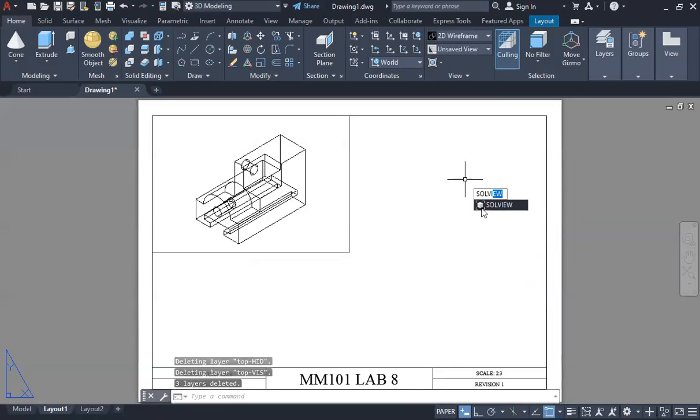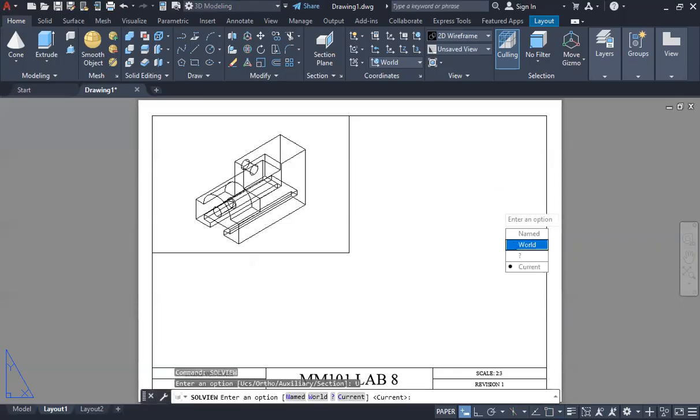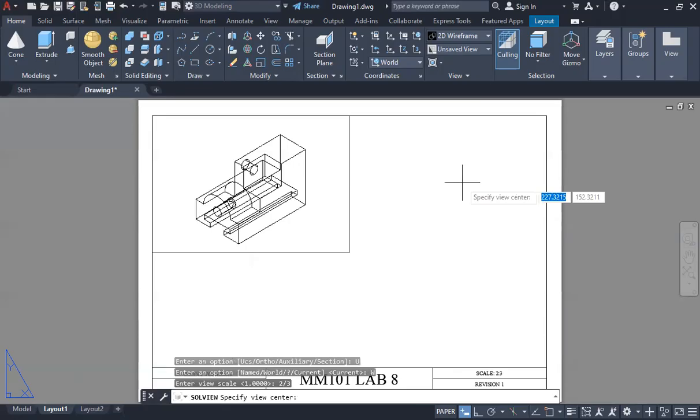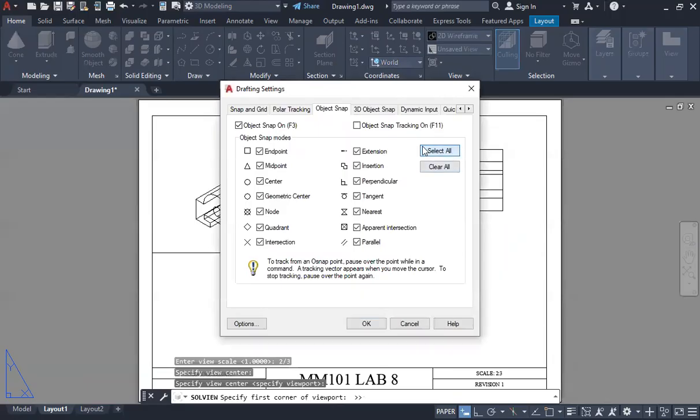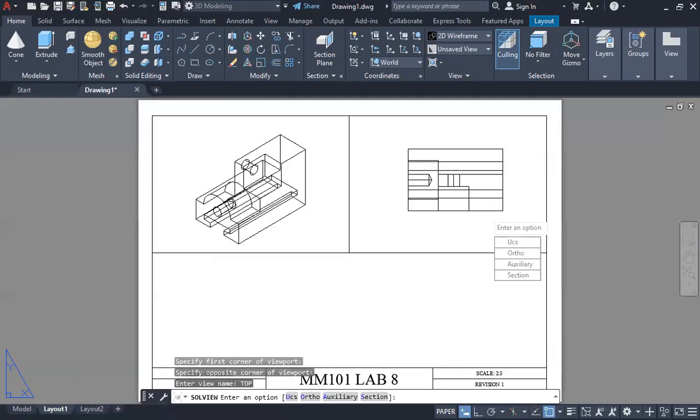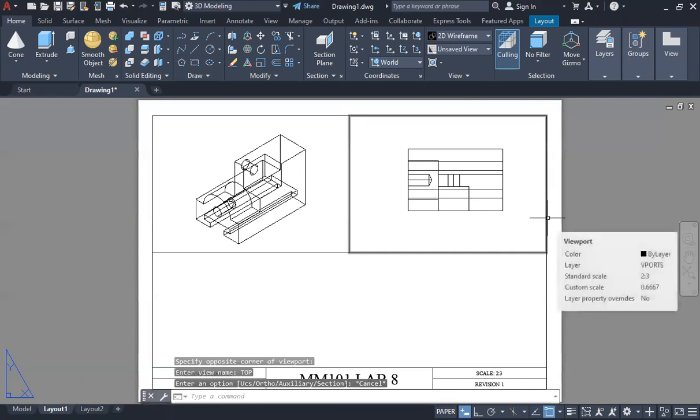Solview, UCS, World, Scale, Center, Viewport, and then name. Okay, I'll give you guys 5 minutes to try and draw your top view.